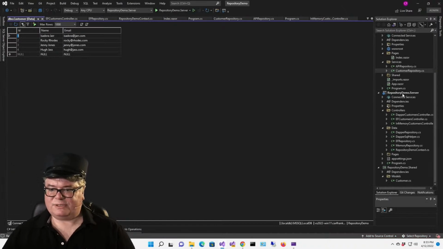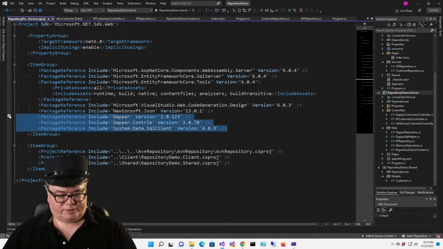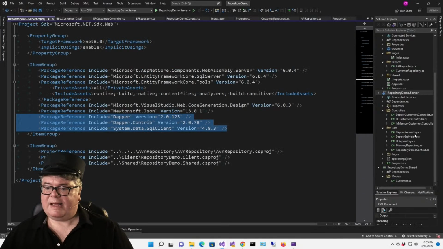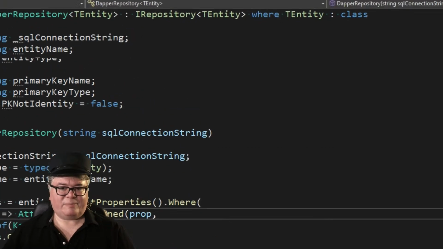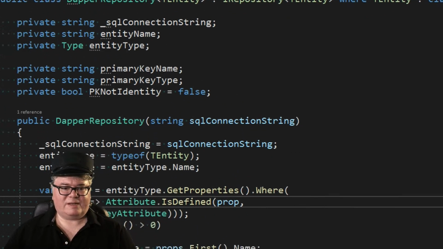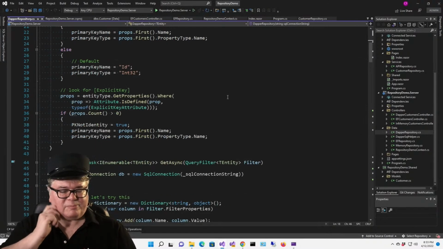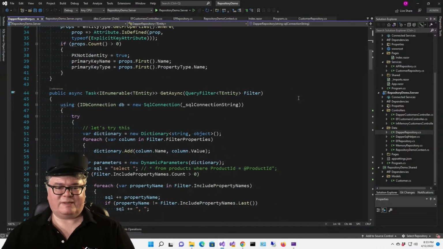I've added to the server project Dapper, Dapper.Contrib, and System.Data.SqlClient. I have a Dapper repository here, which is an implementation of IRepository of TEntity, same kind of stuff. And this one, I did a Dapper demo that you could probably go back and look at if you want the details of how Dapper works with the repository. So I'm going to focus on this guy right here, the query filter.